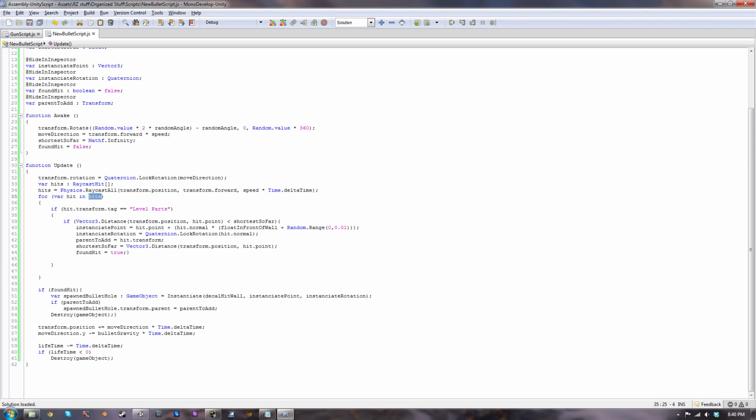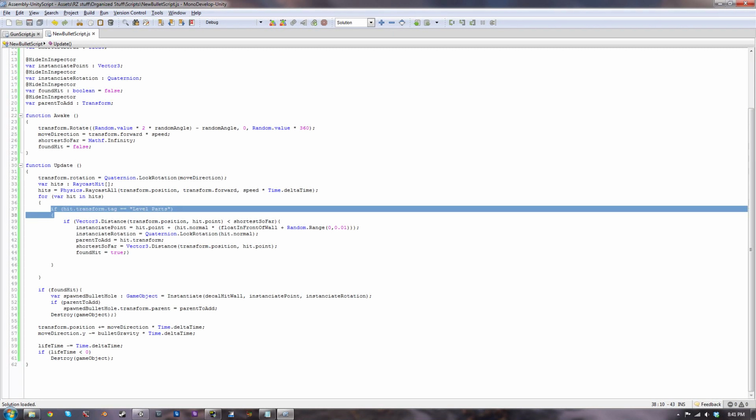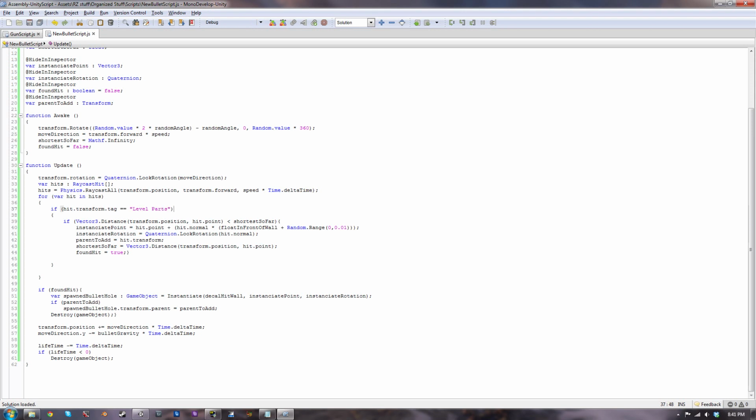So every time we go through the for loop, hit is going to be a different RaycastHit that was returned by Physics.RaycastAll. And then the first thing we're going to do is test the tag of that hit that we hit. So hit.transform.tag equals LevelParts. LevelParts, in my particular game, is the tag that I have on all of the game objects that I want to be shootable by bullets, and just create a bullet hole if that bullet hits that wall or something like that.